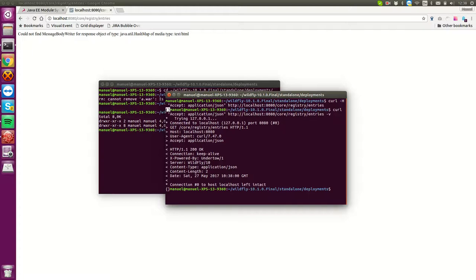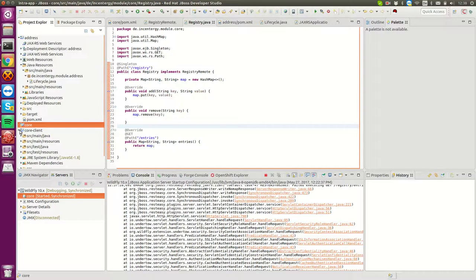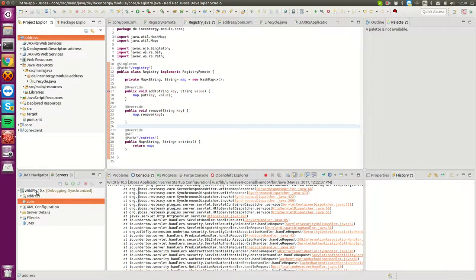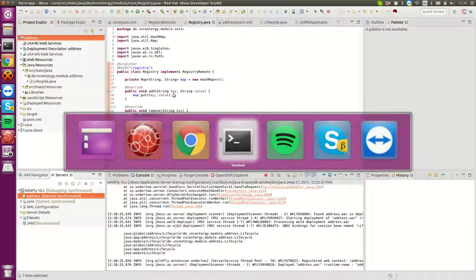Okay, so now we have our addresses module, and our addresses module accesses the registry, and on starting the application, it registers itself. So now let's try this. Let's deploy our addresses module here. And let's see what's happening here. Okay, so now we have our address module, we have our lifecycle manager, and the lifecycle manager added itself to the registry.